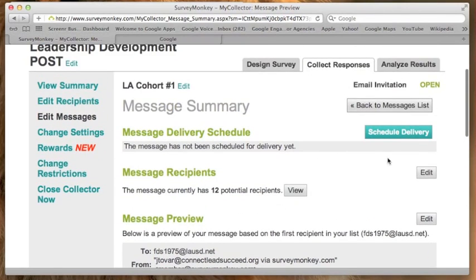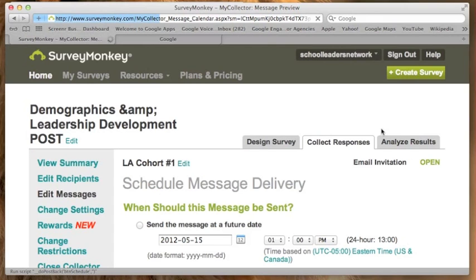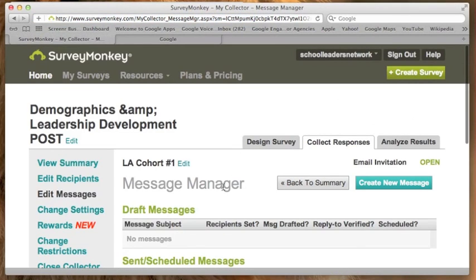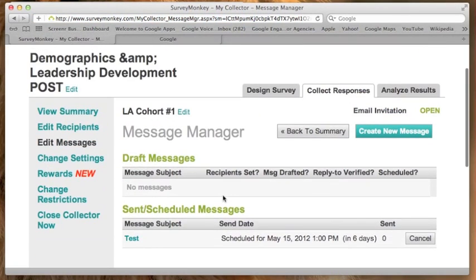And then now you're ready to schedule a delivery. You click here, Schedule Delivery, and you can send the message immediately if you like, or you can schedule it for a future date. So I'm going to leave this here as a mock date and also a mock time. You can feel free to change the time. And then you click Send Message, and it will bring you right back to the Message Manager page. And you'll see here that this is scheduled to go out on May 15th.